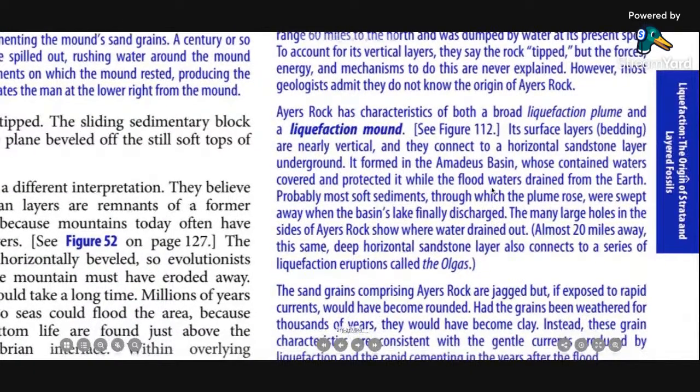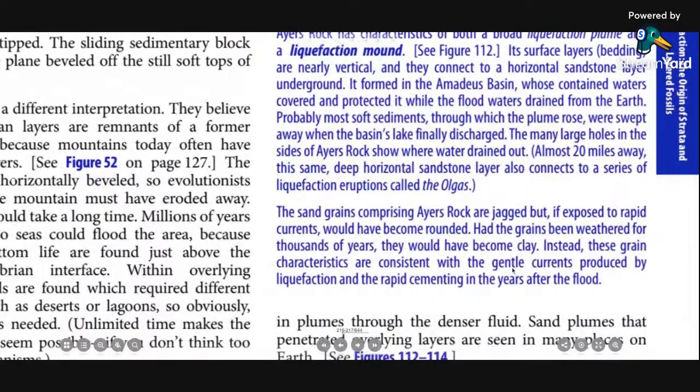The many large holes in the sides of Ayers Rock show where water drained out. Almost 20 miles away, this same deep horizontal sandstone layer also connects to a series of liquefaction eruptions called the Olgas. The sand grains comprising Ayers Rock are jagged.